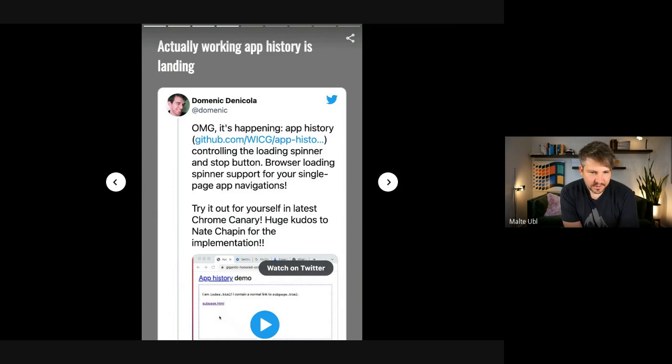Cool. Next here, a post from Dominic that the new app history is coming to Chrome Canary. For those who don't know the background, managing history in browsers is bad. You probably don't suffer from it so much because you're using a router that is handling this for you for client-side navigation. So this might only be interesting for people making the router because they are having a very bad time today.